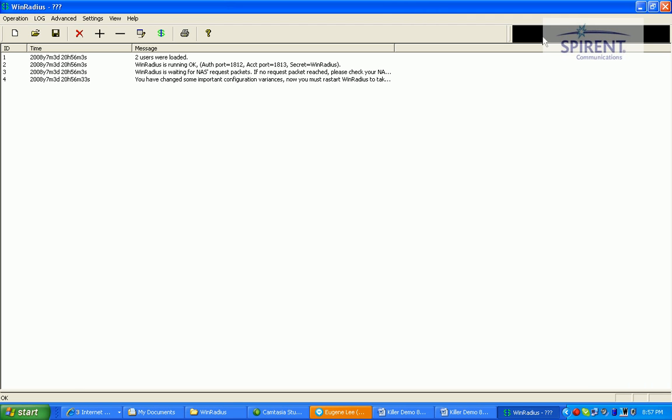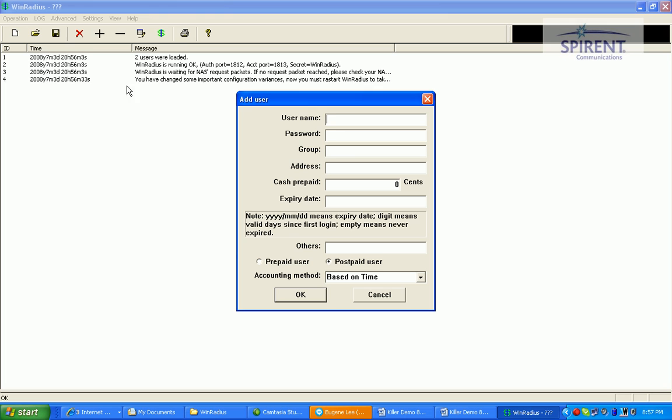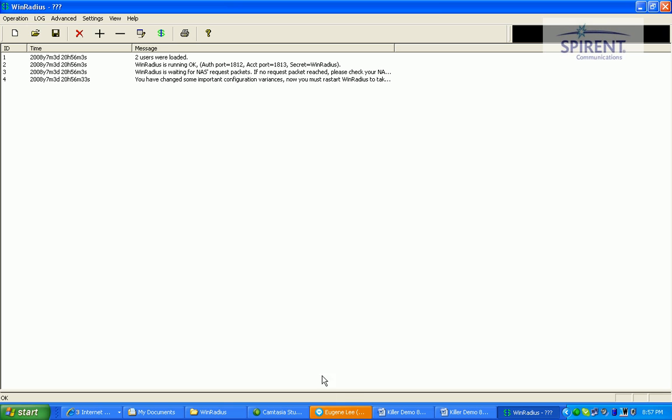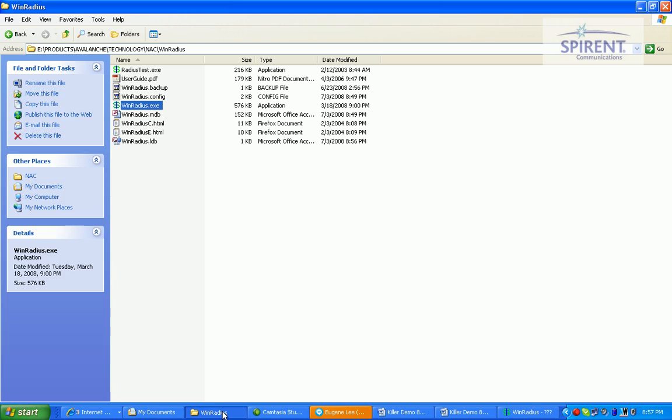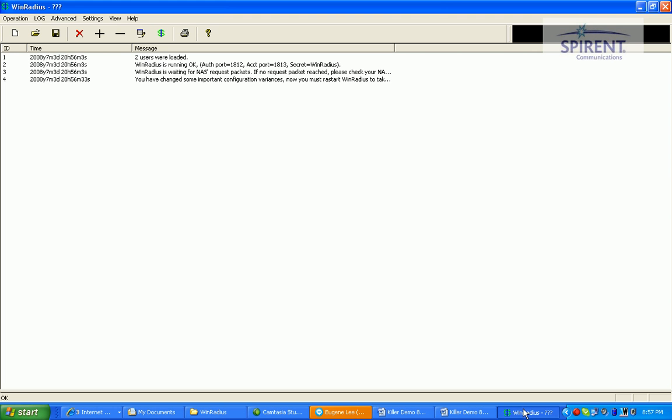To add users, just go to Operation, click on Add User, define the username, define the password, and a couple of other entries. Let's say cancel. Now, in the extracted folder you have a package called Radius test. This is to ensure that the Radius server is completely launched and is functioning properly. So let's minimize this and do a Radius test on the localhost on the particular port 1813.